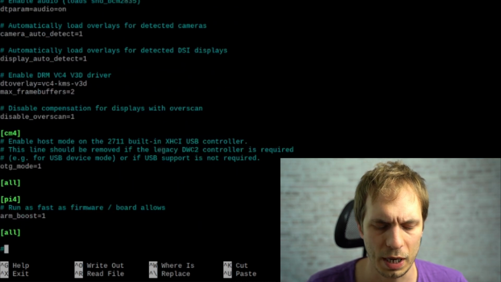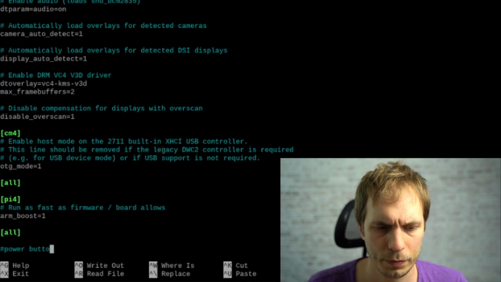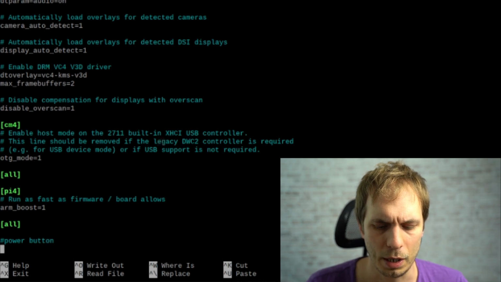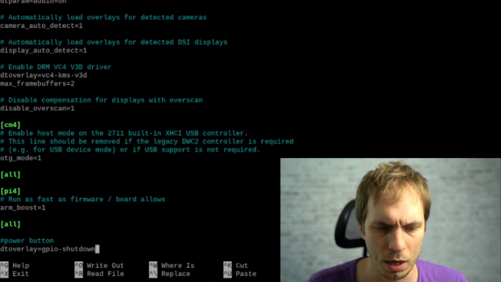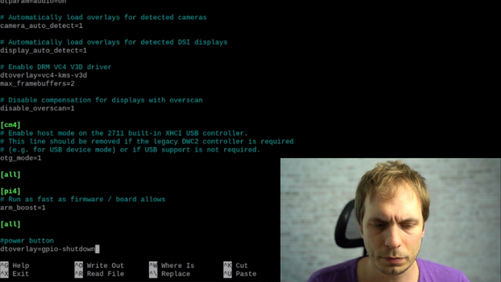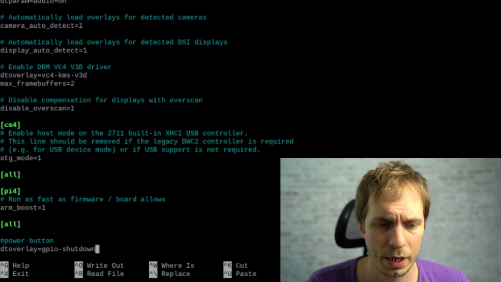And here we just add a comment like power button or something. And then we just type in dtoverlay. Oh, sorry, dtoverlay. And that one is just gpio-shutdown. And that's more or less everything you need to do in that file.